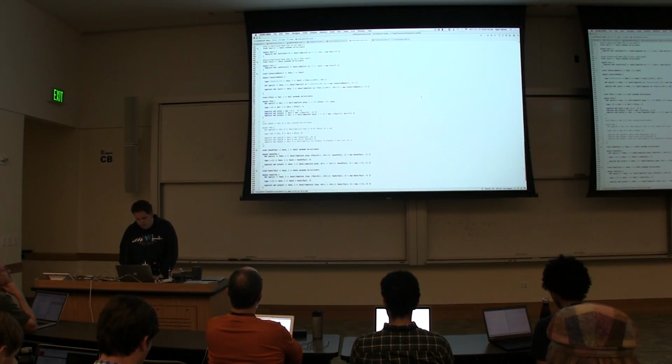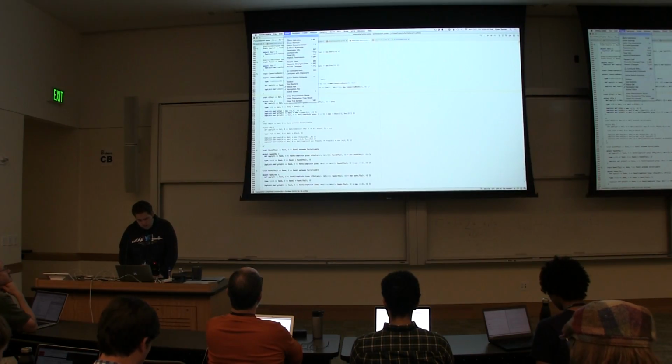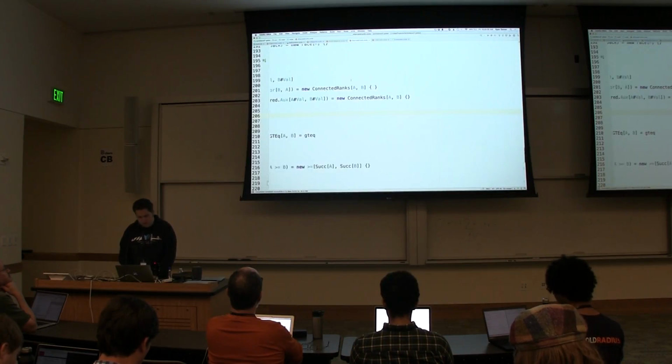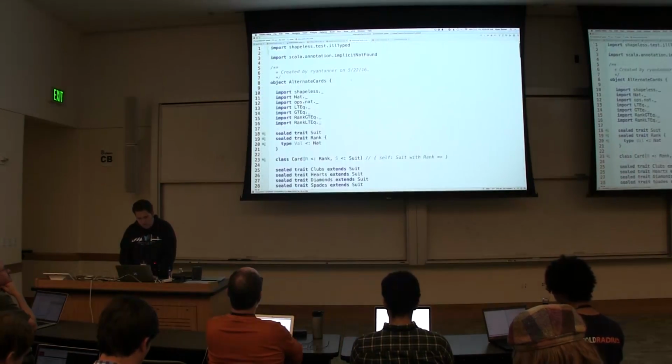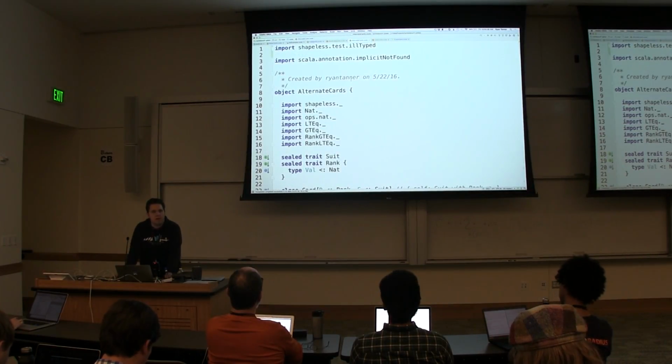So we're going to talk about one way, if I can, there we go. We're going to talk about one way to model cards. If you have another idea, please feel free to go ahead and mess with that.